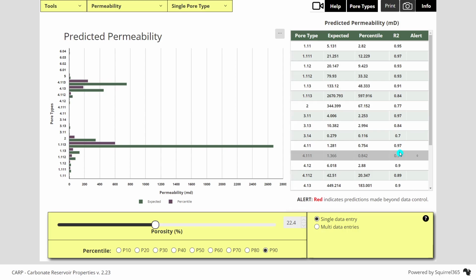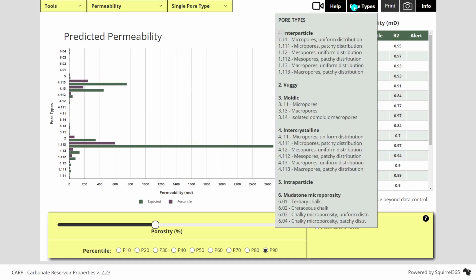By hovering the cursor over the black pore type box in the top of the screen, an explanation of the pore type codes is given.